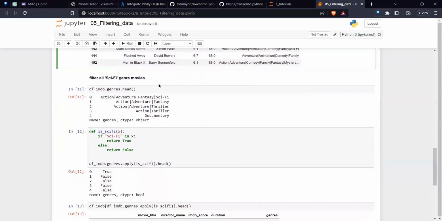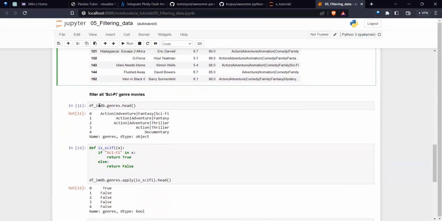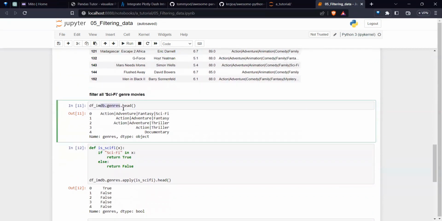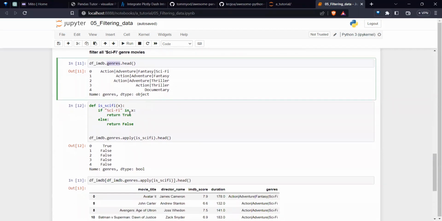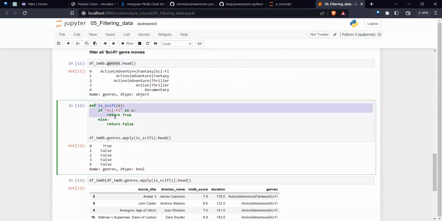Similarly, if you want to filter all the sci-fi movies, you can address a column. We can get a column with the dot operator also, but the only catch is that the column name should not have any spaces in the middle. If there are spaces, you cannot do that. That's the reason we need to index it like a dictionary. And similarly, see here, I wrote a function.